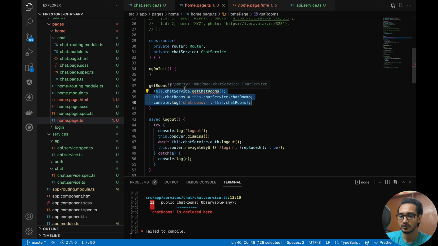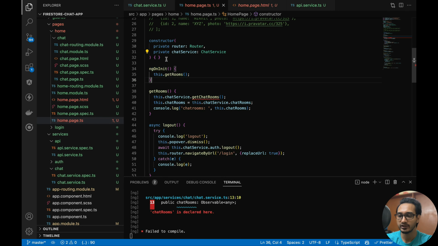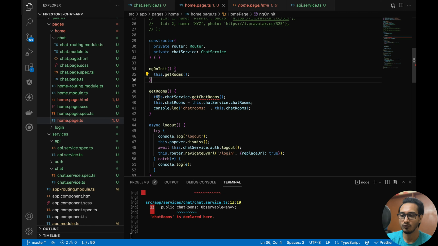And I'll be calling this function directly in my ngOnInit in this particular manner. Now we need to create this function in our chat service. So getChatRooms, I need to create that. Similar to the way we have done for the users, I'll get that done. Let's do that. I hope you have understood this particular part. Let's go to our chat service and work with that now.